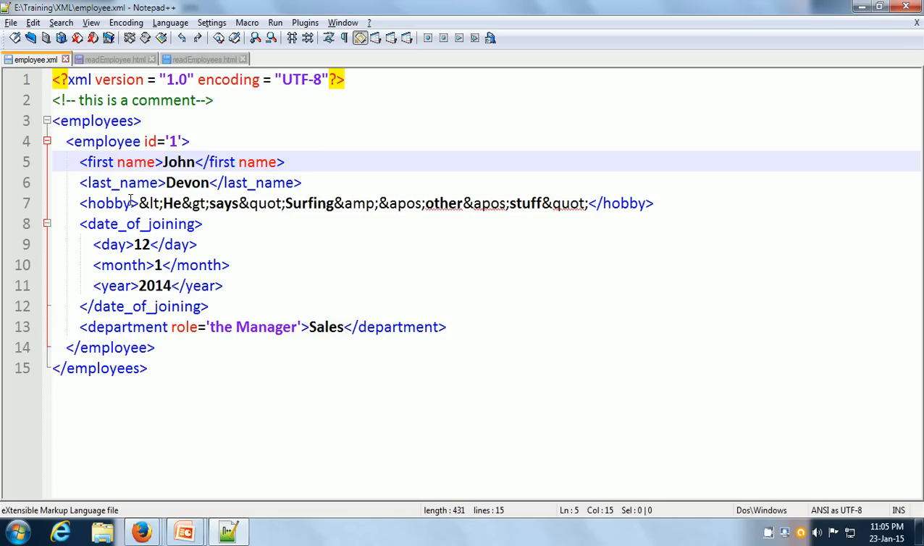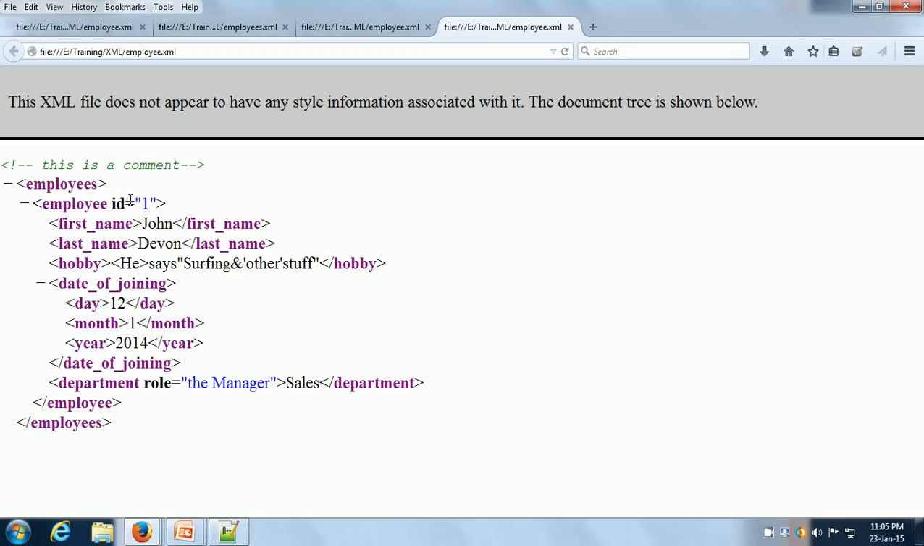But we can use other characters like underscore to separate out the words. Whatever scheme you use, you should follow it. You can use underscore to separate the words, or you can use camel case notation, or you can use proper case notation. So now if we open it, then this XML is correct.